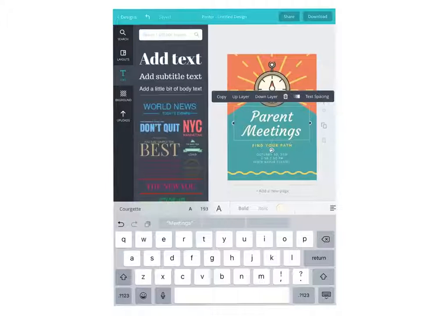Now you can start customizing your project. Instead of it saying career orientations, I wanted it to say parent meetings. So I simply clicked on the text box and entered in my own text right here. Since I wanted it to be the same font, I didn't have to change much else.